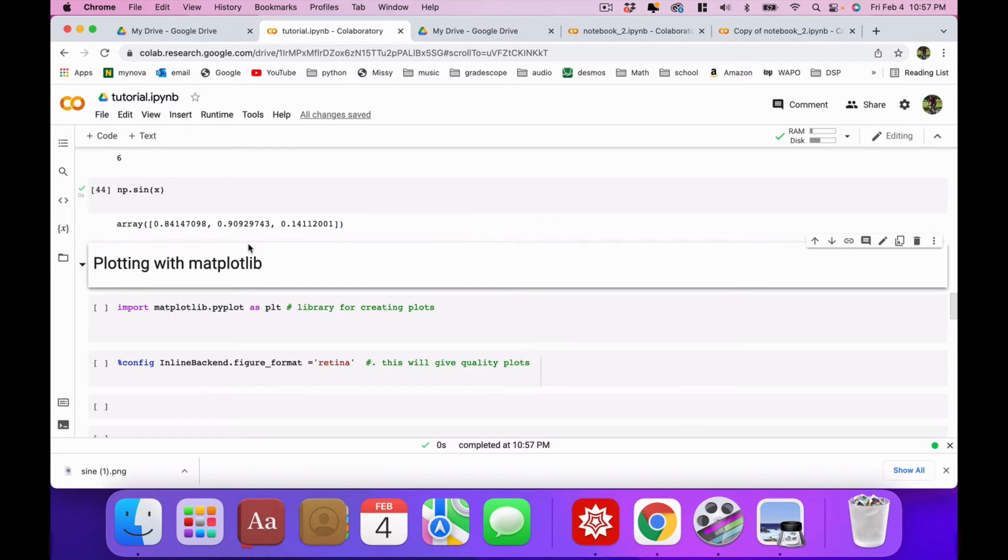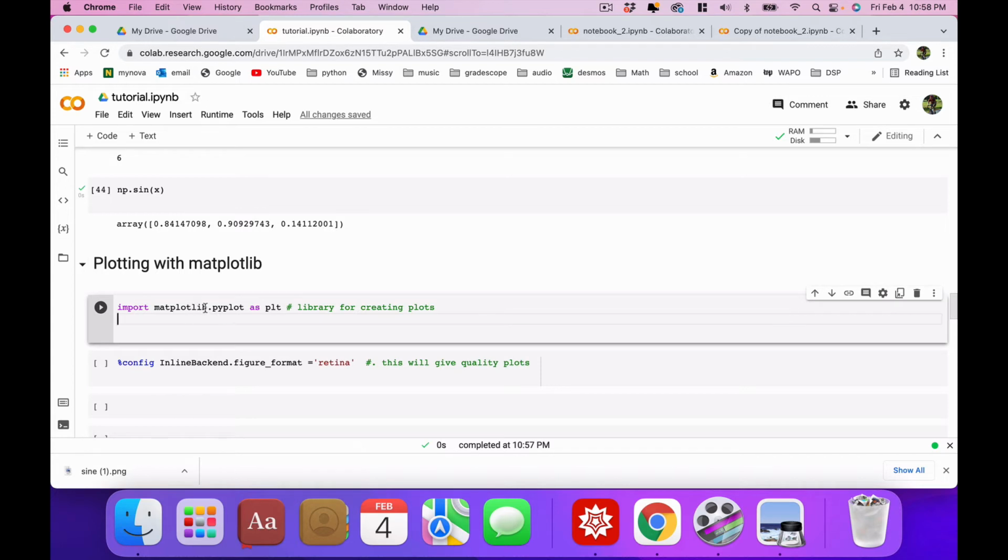Next, we'll take a look at plotting. So to create plots using Python, we load this module called Matplotlib. Very similar to plotting using MATLAB. So here's the command to import Matplotlib. We're going to import matplotlib.pyplot as plot. So when we use it, plot will be the command. So let's execute that.